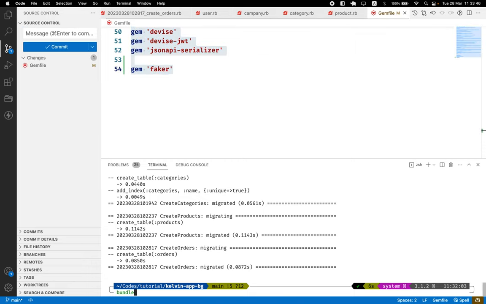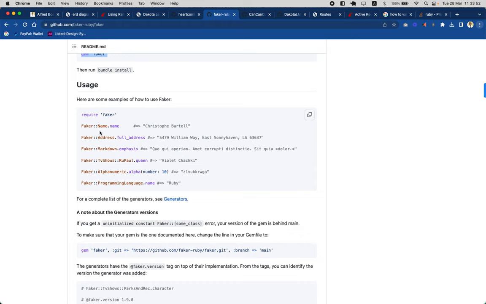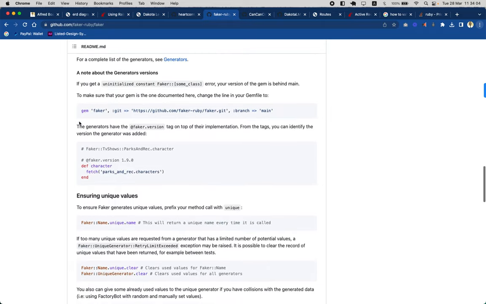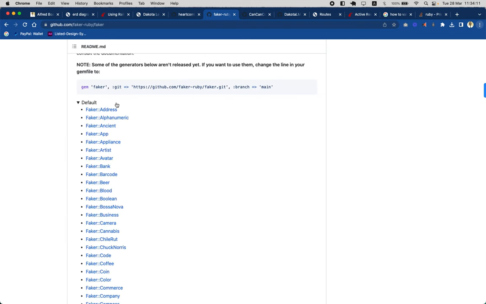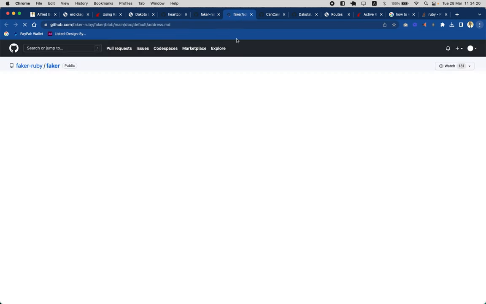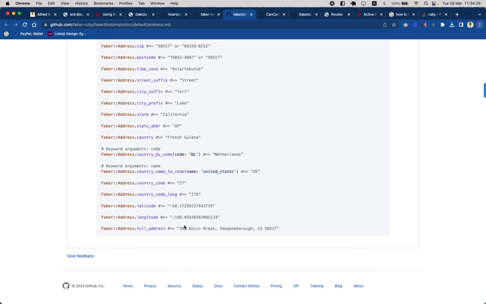Let's do bundle. And then they are saying that if you've never used the gem before, if you want to generate a name, all you do is say, hey, Faker, give me the name. There's a class called Name, and a name method in that class. Now, if you want to know where those classes are, just come here. You see, there's default. When you click default, it lists Faker addresses, which help you to generate addresses. Let's look at the address that will be generated for us. We have address, city, street, street address, whatever. These are examples we can get when we use the Faker gem.